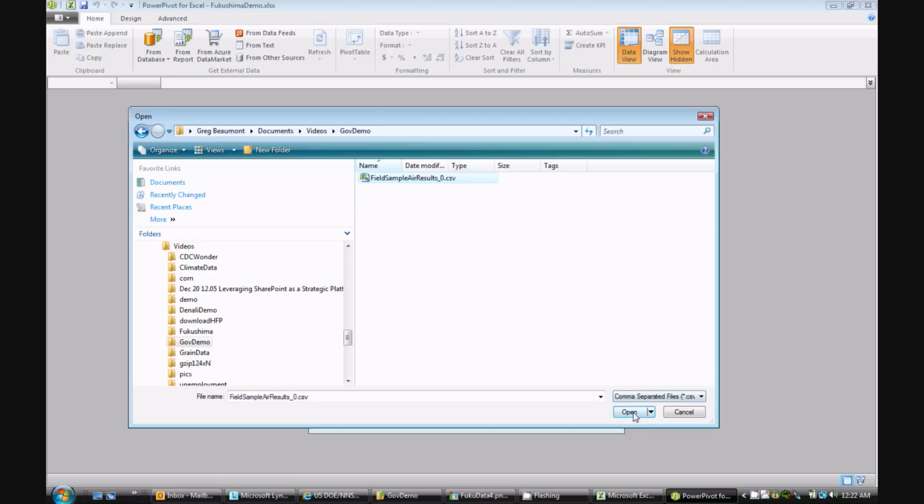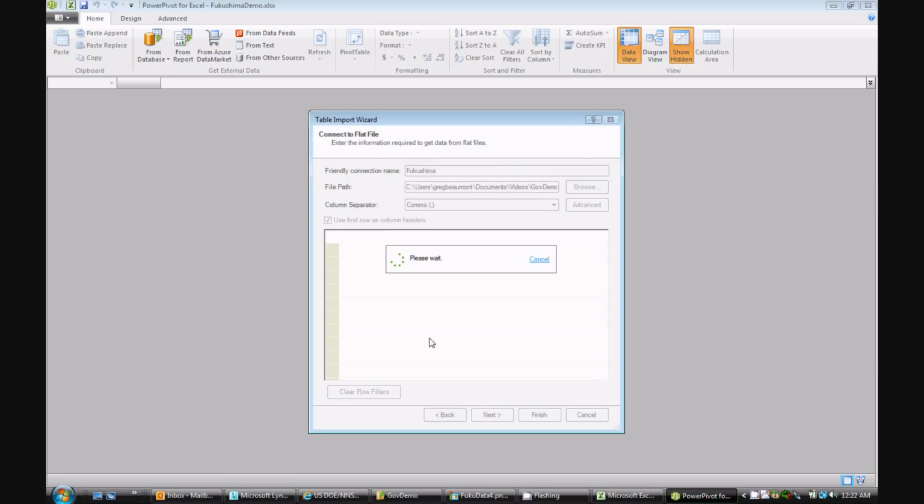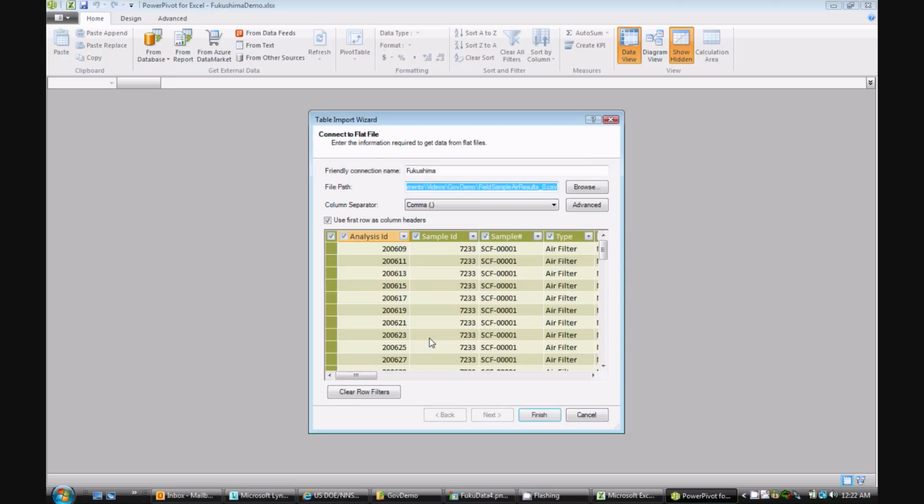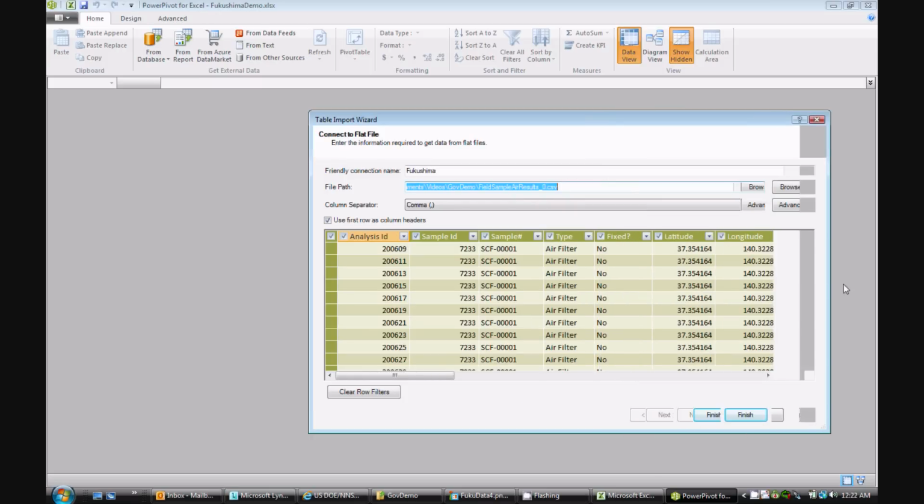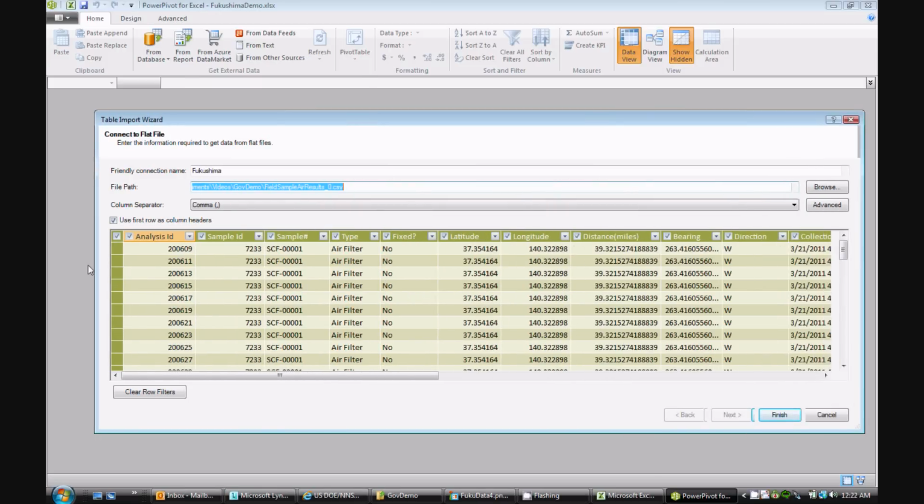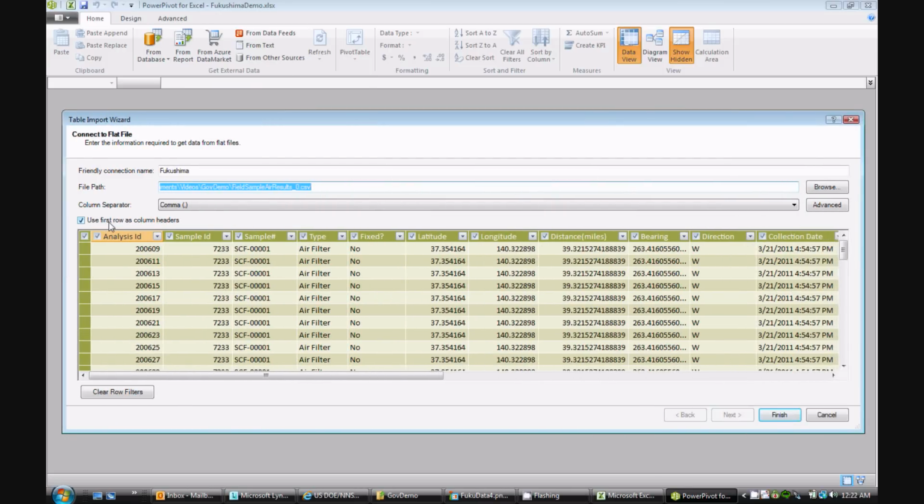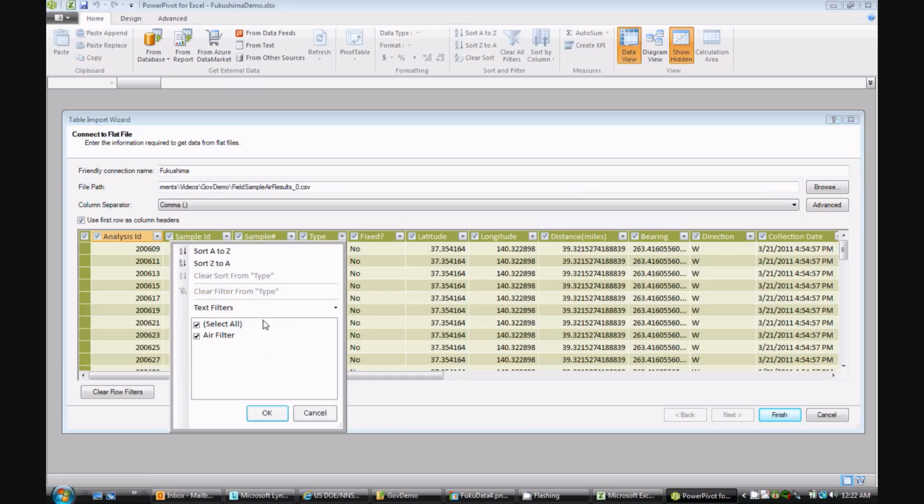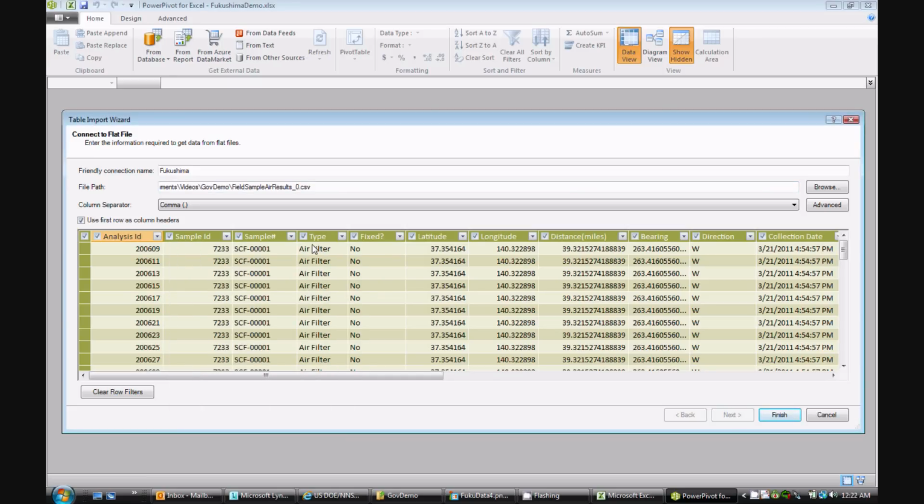There's the data we just downloaded. Go ahead and open it up. And we'll expand this a little bit to the left and to the right. We'll keep the first row as column headers. And if you read the blog posts, you'll see that we can not import type, source, and moisture percentage. So for example, with type, you'll see that every single one of them was collected with an air filter. So we really don't need that in the report because they're all the same.